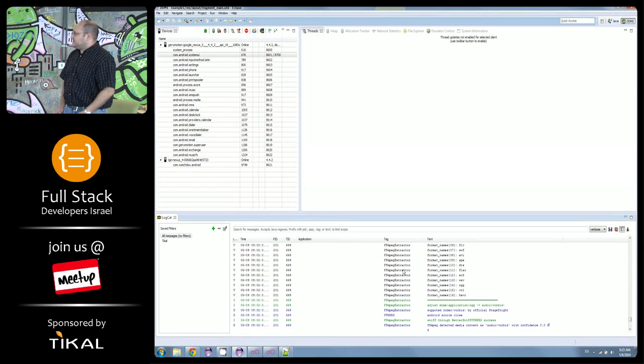From the DDMS perspective, you can also do things like take screenshots, stop the application, and lots more in-depth debugging and profiling of the application. So that's the DDMS perspective. We'll go back to Java for a second.